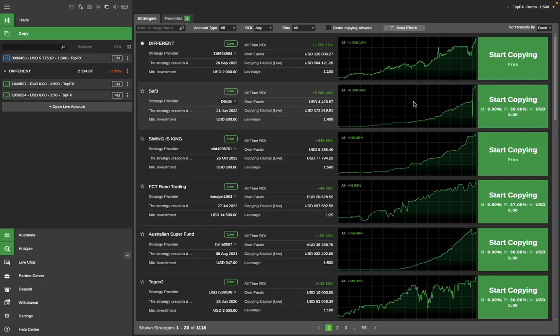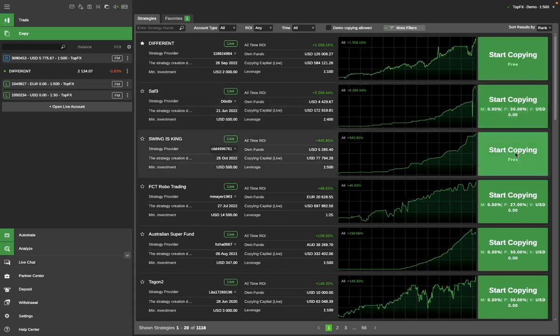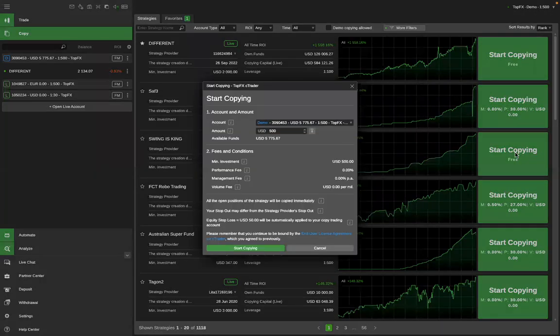So basically, what are the steps to start copying a strategy? Well, first, select the strategy you would like to copy, and click the start copying button to the right. For example, we are going to copy this strategy. Start copying for free. The start copying window will pop up, and you have to select your account from the drop down menu and specify the amount of funds to invest in the strategy by typing or using the toggles, right? I can use the demo account, I can use a live account, I can use the other live account, but I will use the demo account.